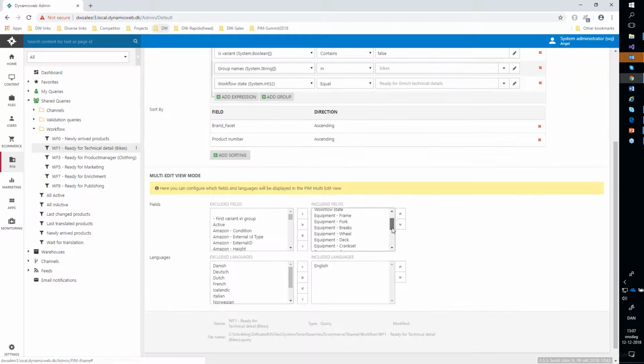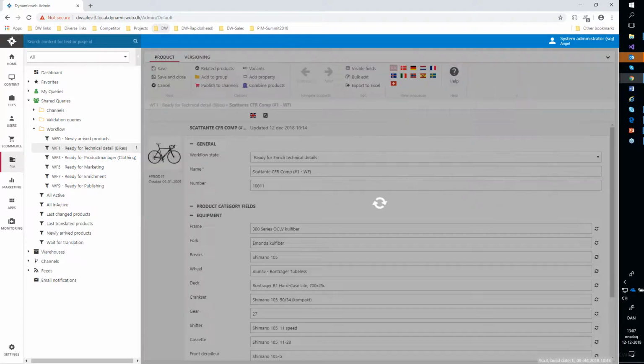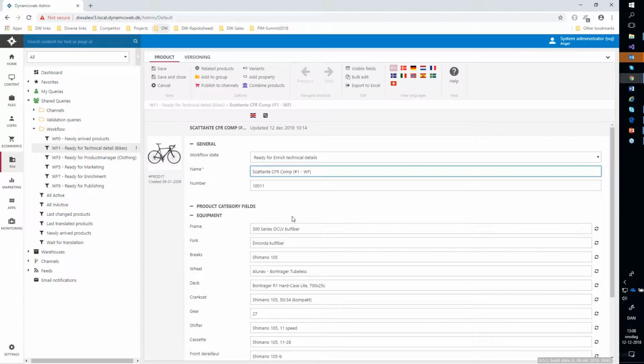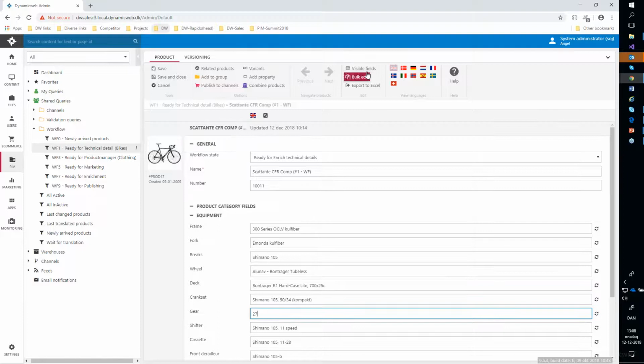And I have defined that I only want to show these fields as default when I open the product card, and I only want to show the English language. So therefore, when I have this list, you can see my sorting is done on my brand. So my brands are grouped together, and the second sorting is on my number. And if I open one of the products, I will just see the fields I have defined as my default fields. So quite easy and quite fast, I can go in, make my changes, do the work, and save it. If I need more fields, I can just go up and select them, or you can add them to your query.